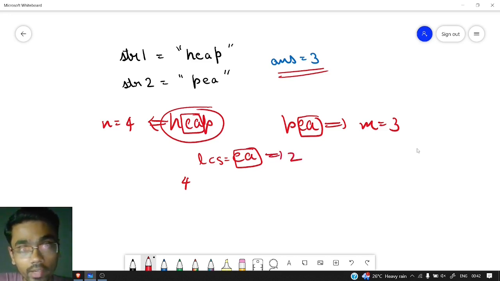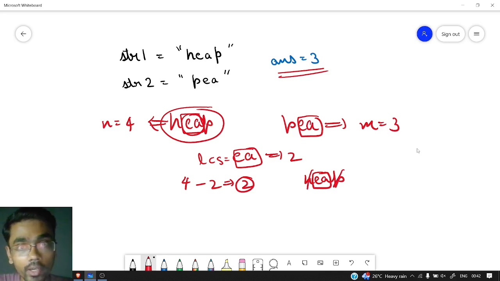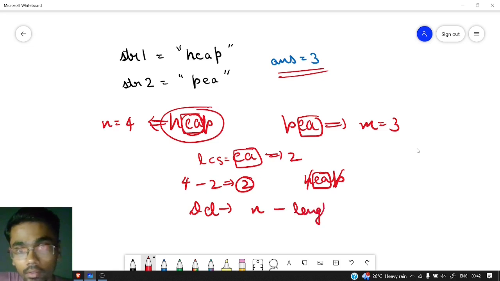Now in order to extract this LCS, what operations do we need to perform? Obviously we will delete some characters. How many deletions will we perform? That is 4 minus 2, which is equal to 2. So we need to perform 2 deletion operations in this string heap in order to extract e and a. And obviously we will delete h and p in order to get ea. So in general we can say that in order to extract this LCS from our string 1, we will perform deletion operations, and that number of deletions will be nothing but n minus the length of the LCS that we have.